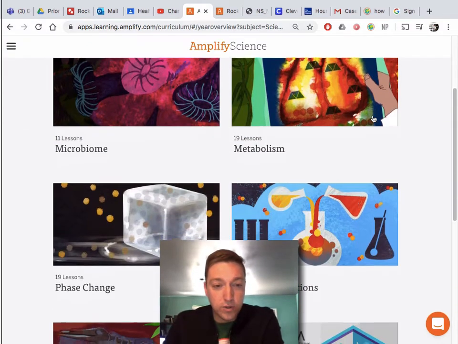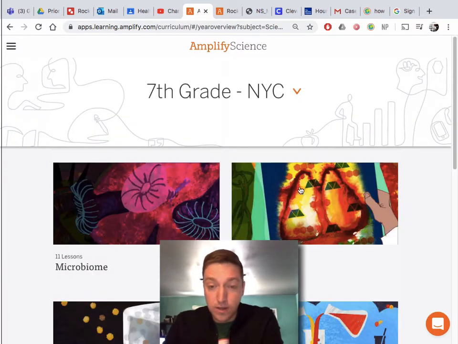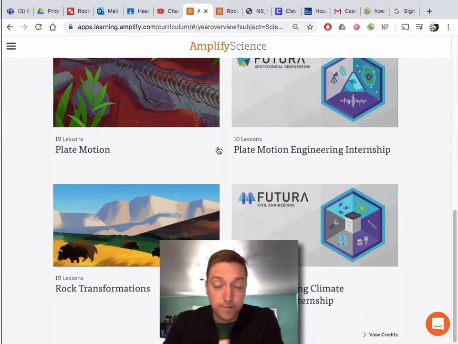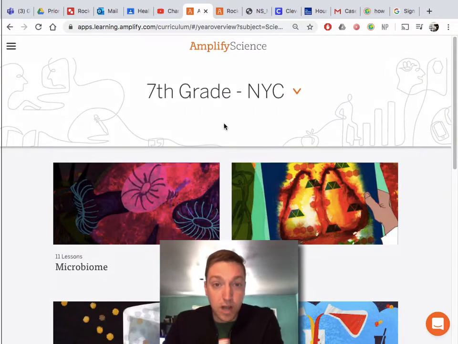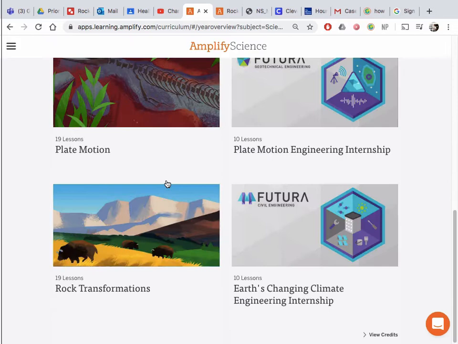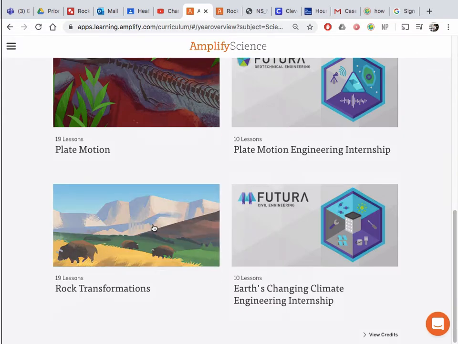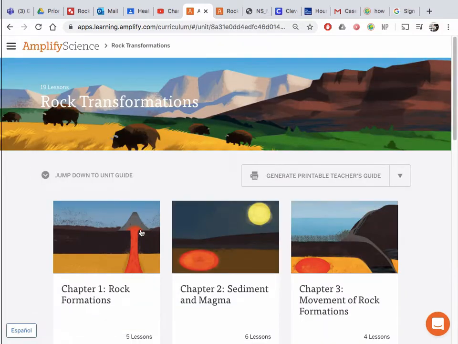Today we're going to get on Amplify rock transformations, building on the rock cycle activities that we've done in class so far. So log into Amplify. If you forgot your username and password, I'm going to post those. So log in. Click on rock transformations. Chapter 1.